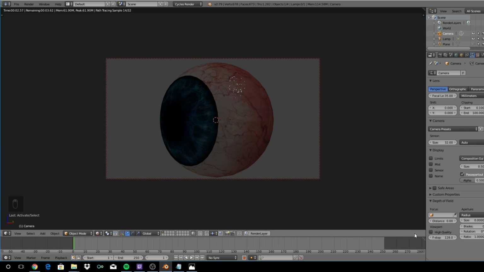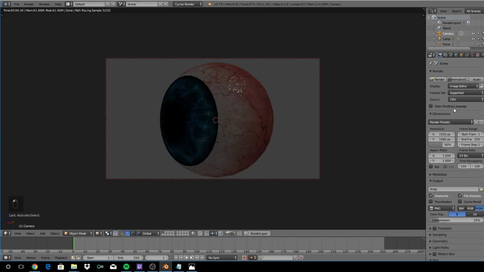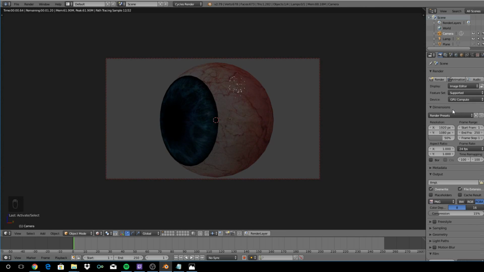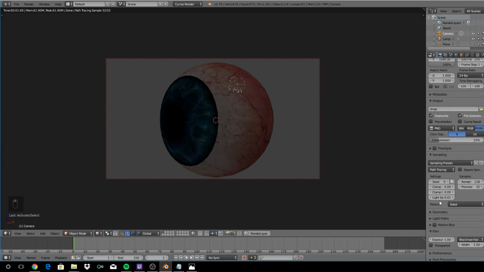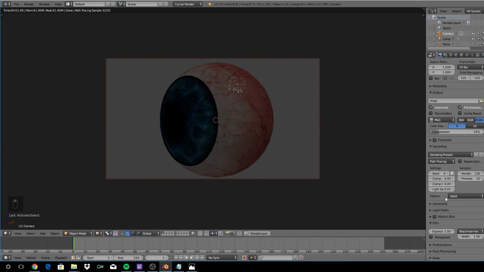Now to render it, because my laptop can handle it, we come over to this camera. I'll change it to GPU compute. Select the resolution to 100%. Keep it as PNG. For the sampling, I like to use a samples render of 500 and enter.